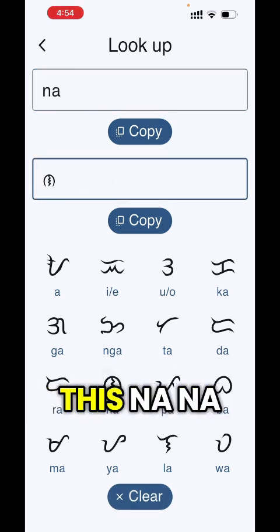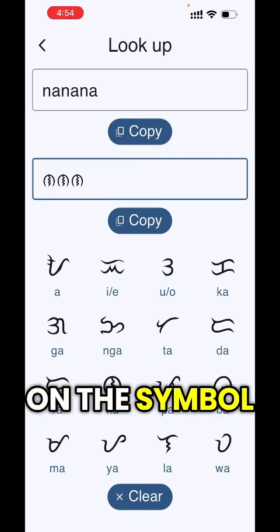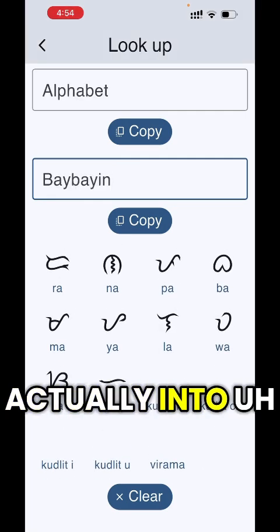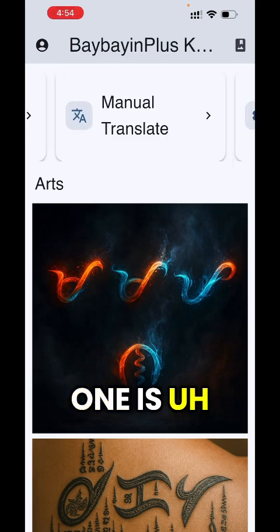So you might see like this "na na na". So you'll know that that means "na na na" based on the symbol alone. So pretty handy if you are actually into learning. And then another one is quite a lot of feature actually on this app.